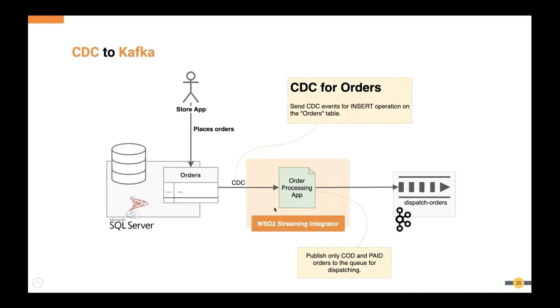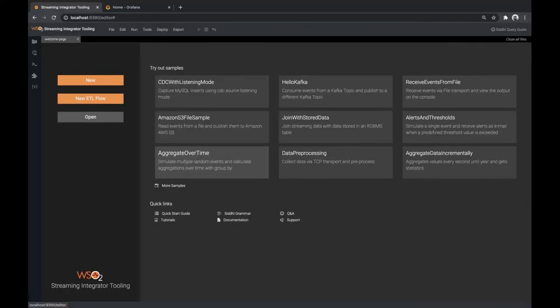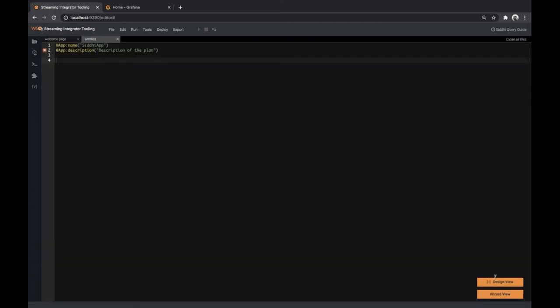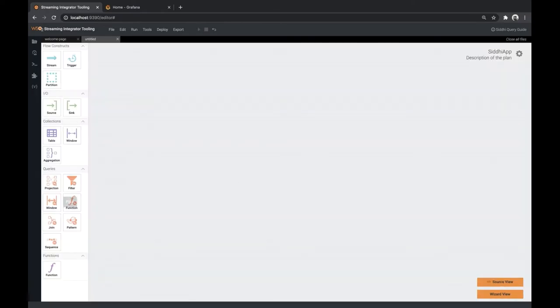So this is the first use case. Let's jump into the Streaming Integrator tooling and see how we can implement this. If you are familiar with the WSO2 Streaming Integrator before, this is the UI, and here we can create a new CDC application in source view, and also using the design view, where you can drag and drop items into the UI and create a new CDC application.